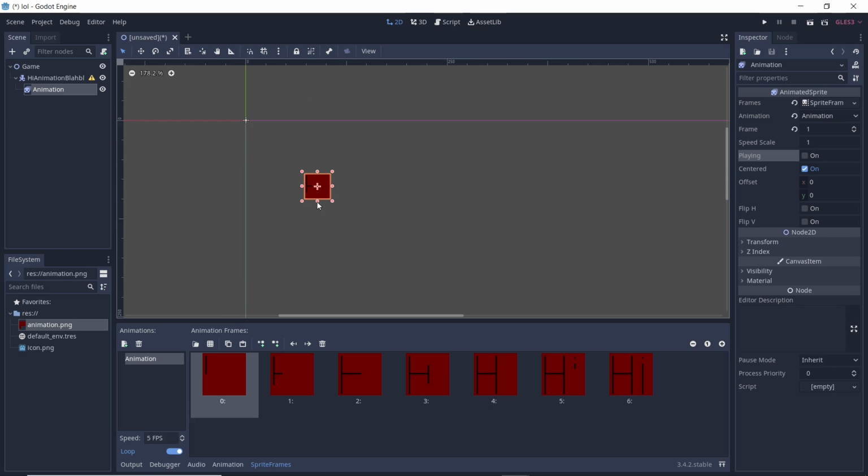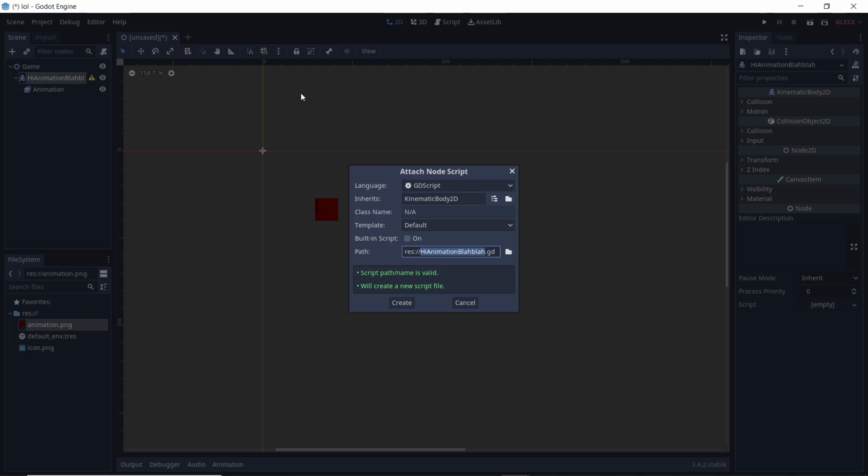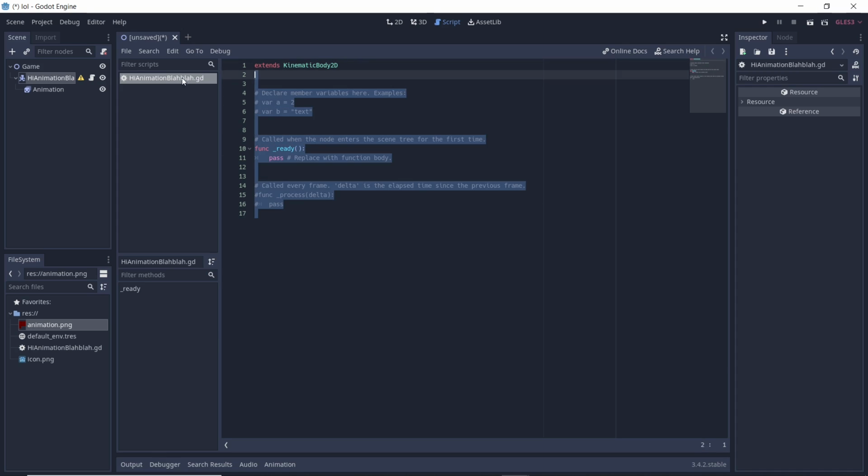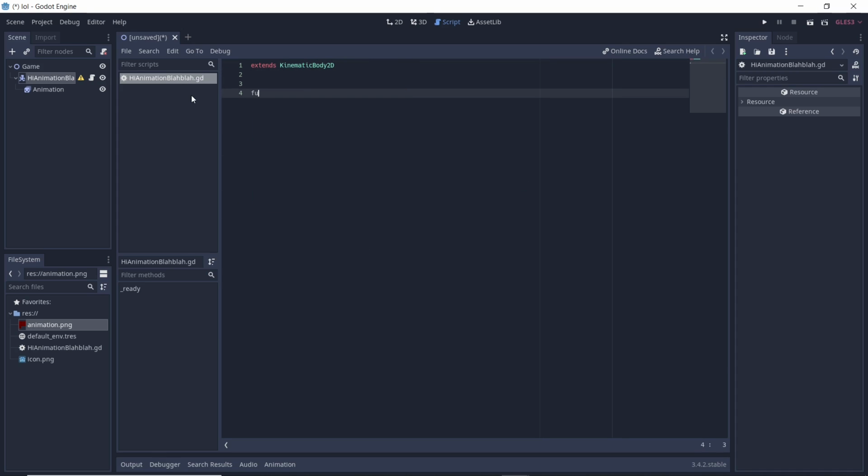Now I will show you how to script when animations go off. First, create a script on the kinematic body and call it whatever. To change the animation by script, first we have to access the animation node.